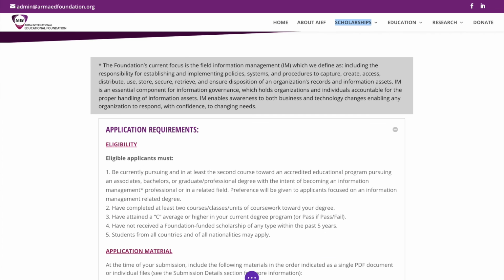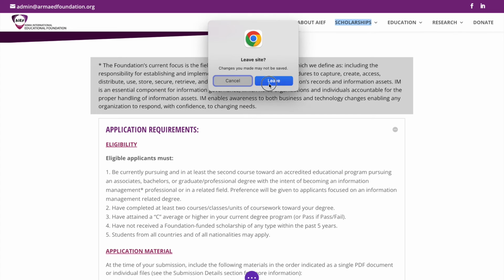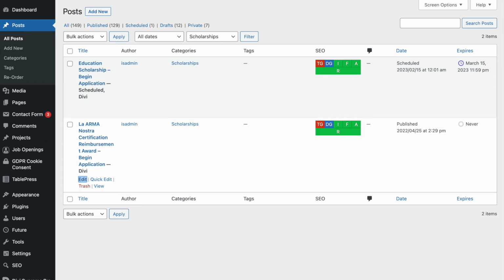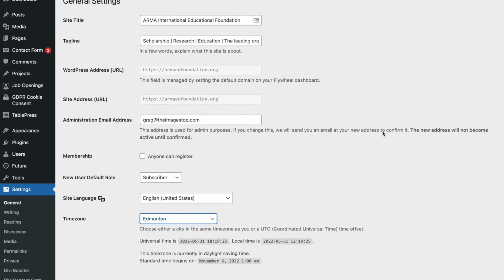So I'm just kind of going through some of the quick pages here. I'm going to leave that. We don't want to do that. There we go. Closing some of my tabs because I've got a lot open and we don't want to confuse things here. So that is how you set those up.